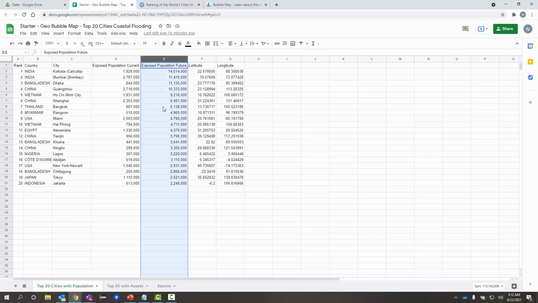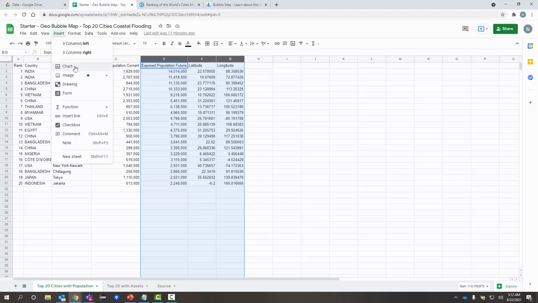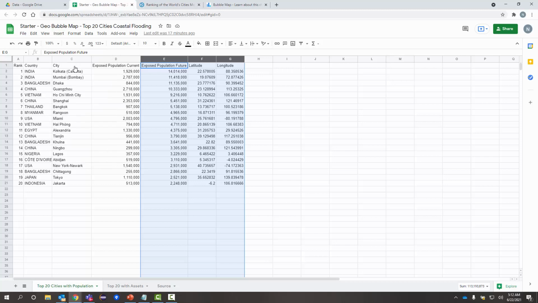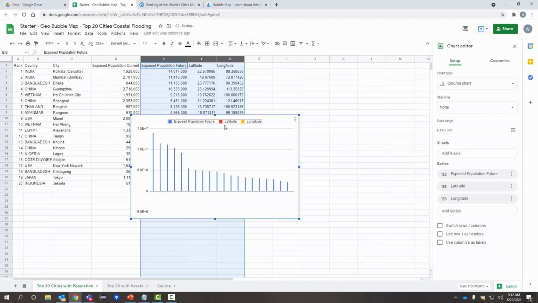So I'm going to click on column E to select that. I'm going to hold Shift on my keyboard because I want to select a range of columns, and I'm going to click on column G. So I've selected that range. This is what I want to use to create the bubble map. So I'm ready to add my chart. I'm going to go under the Insert menu and click Chart. All right. So I've got a chart in there, definitely not what I'm looking for. I want that bubble map.